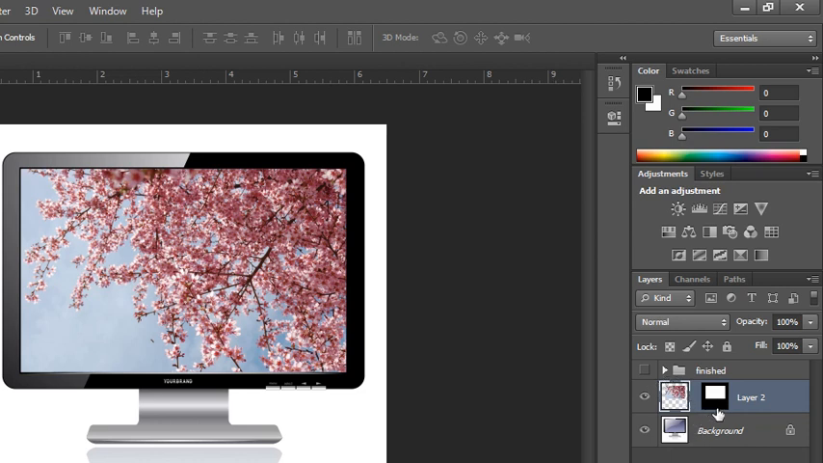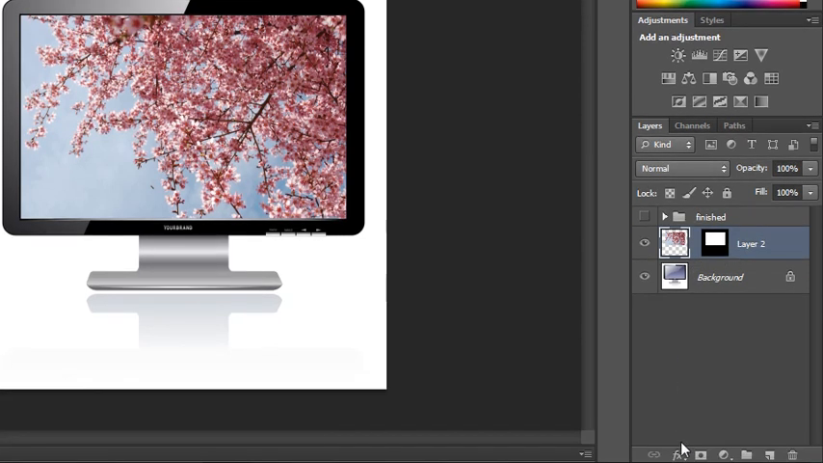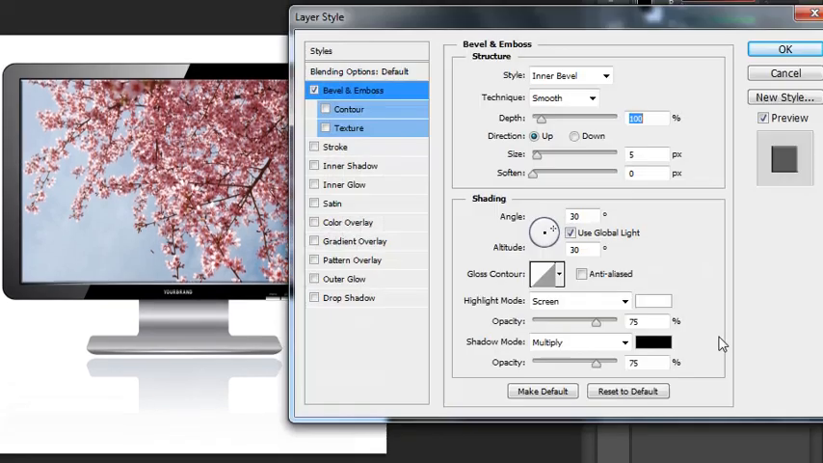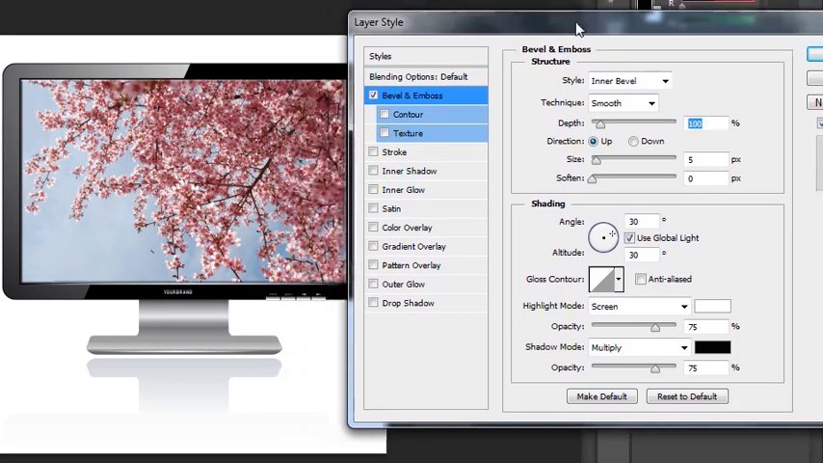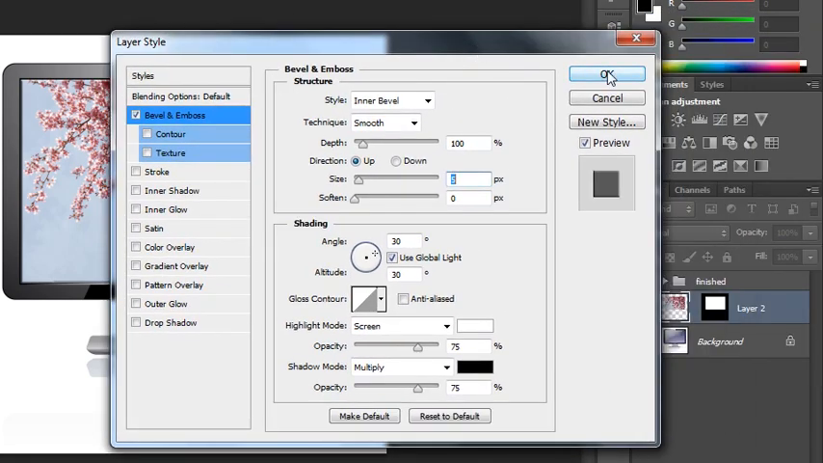To make it even more realistic, we can apply a bevel and emboss to this layer. Click on the FX button, choose Bevel and Emboss, and then how much emboss you choose is totally up to you. You could do 1 to 2 in the size, probably not do that much. You go up and down to see how much you want to add. Probably anything more than 2 or 3 would be a little bit too much. It really depends on the light source in your image, how far you would want to go. You could also adjust the shadow and highlight or any of the other shading information in here. And when you have your image ready, just click OK.